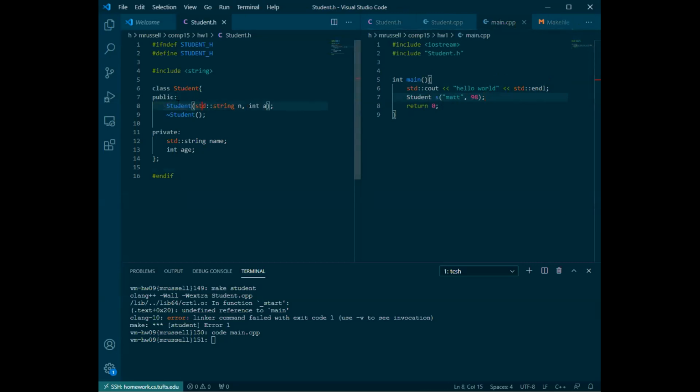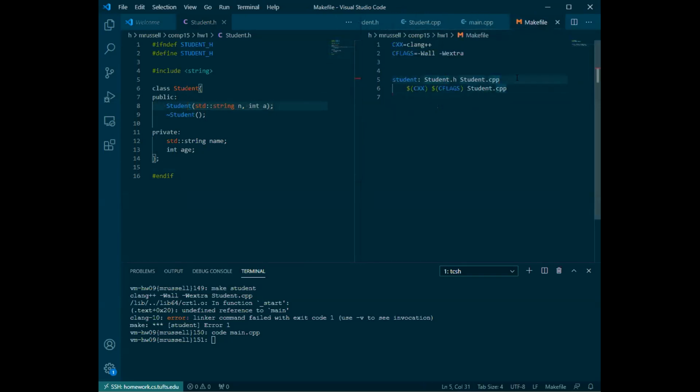Okay, so remember this constructor. We don't actually have a default constructor here. We just have the 2-parameter constructor. So this is going to be that. And then in our makefile, we now need main.cpp, and then we're going to compile main.cpp here.